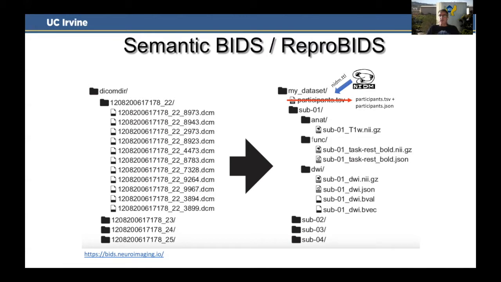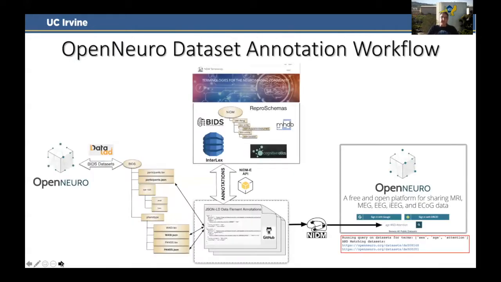Our tools help you create these JSON sidecar files with proper annotations using the properties that we think are important. They also let you annotate or attach concepts to those. And by doing that, you then get the ability to create this NIDM file, which has all this rich metadata that could be used in query. And so this is a schematic of that process.